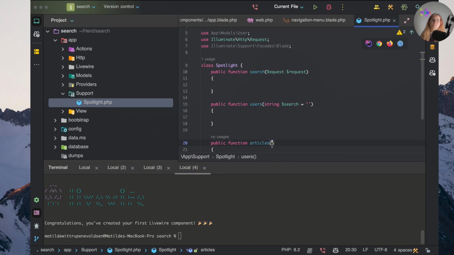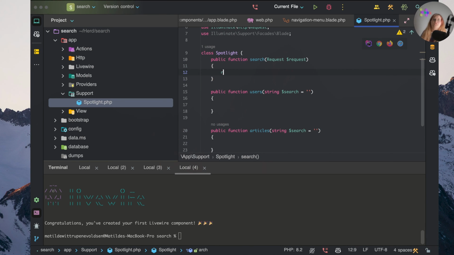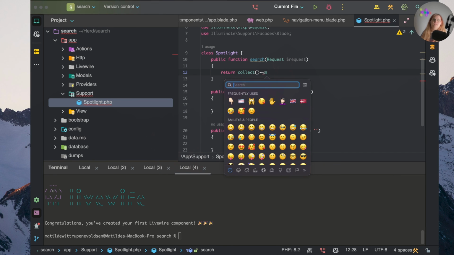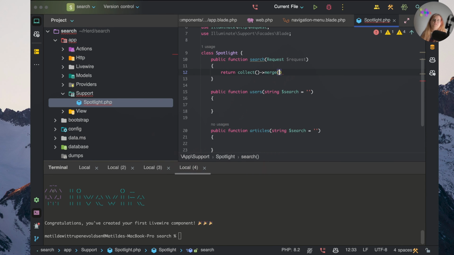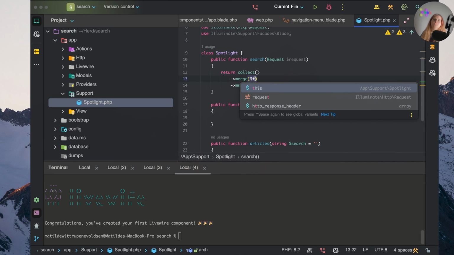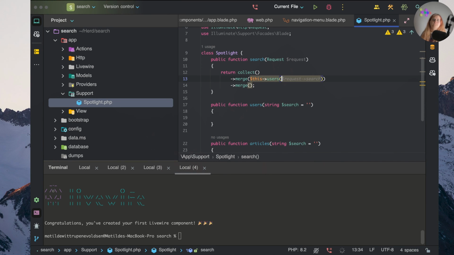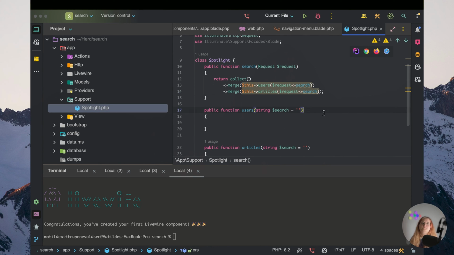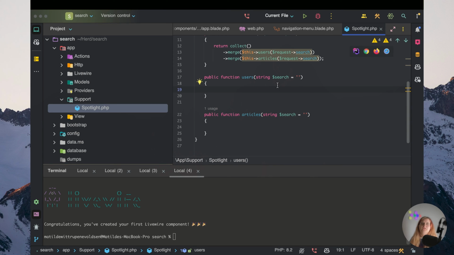Like this. We just want to return here collection. And in this case, we want to merge them twice, basically. So in here, I just want to merge this users with request search, and I want to merge this articles with request search. So what we can go ahead and do now is actually return the different information we want to return.